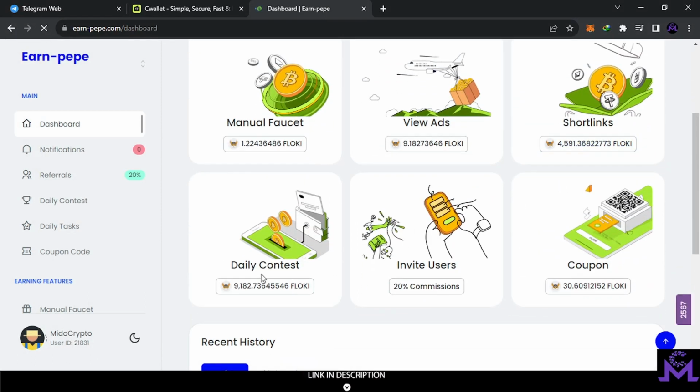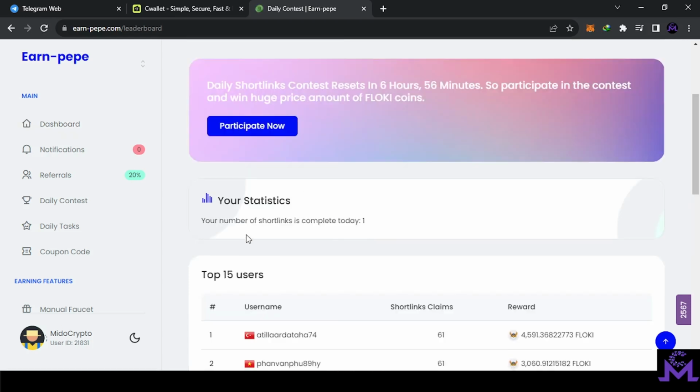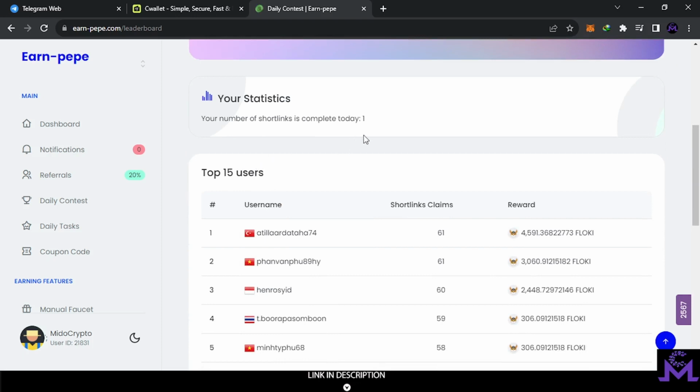And the last one, this is just like a daily contest. If you can work on the website, let's check it. Depending on the shortlinks you completed, you're gonna rank up in here. This one completed 61, so if you can complete more than him, you're gonna be the first. This is just for shortlinks.